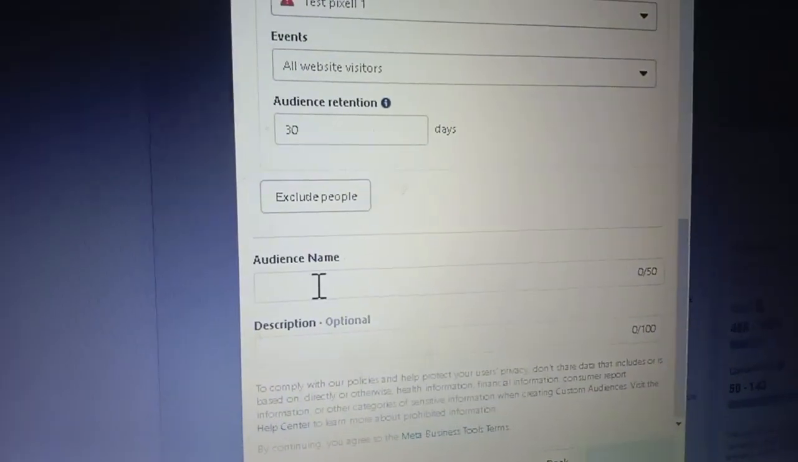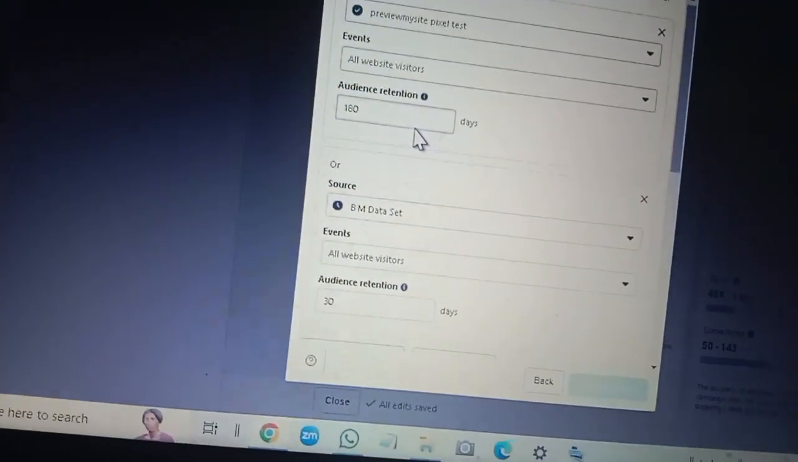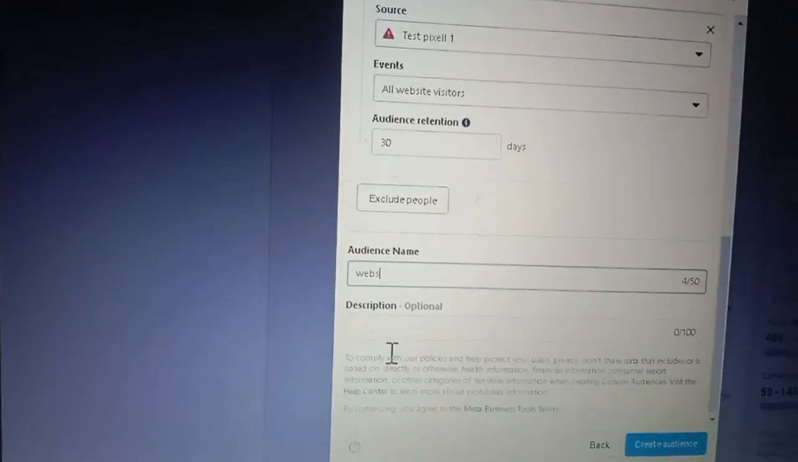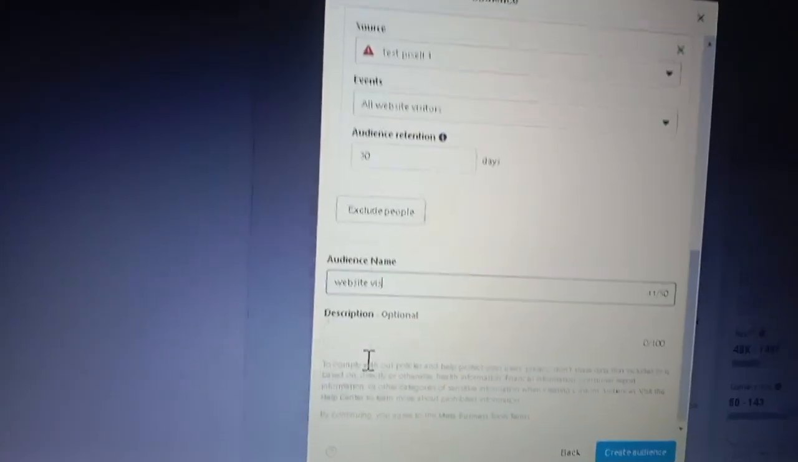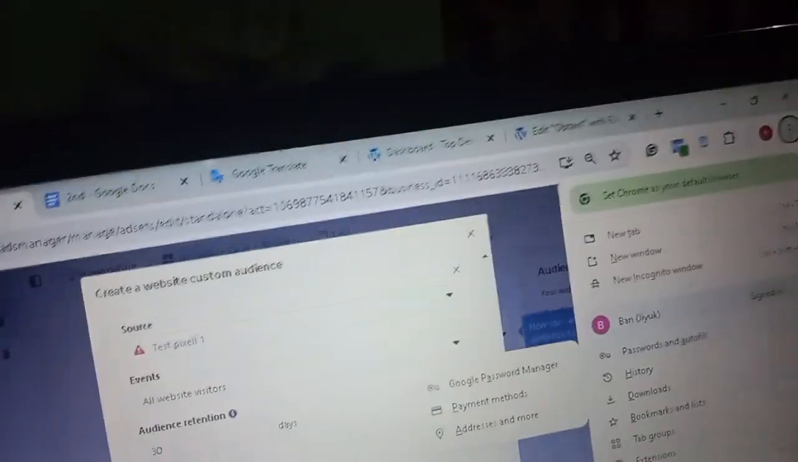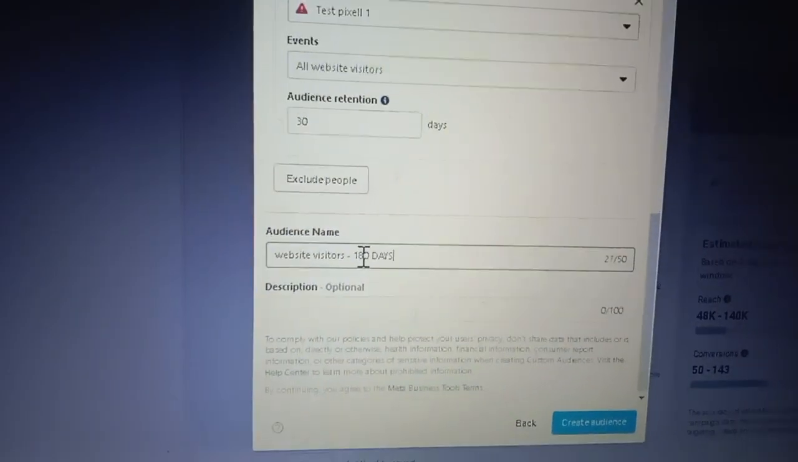And you come over here and name your audience. What I suggest is to name your custom audience after what you specifically made it about. Let's suppose it was our website visitors from 180 days, okay? So what we are going to do is website visitors, 180 days. So what we just did is name our audience.